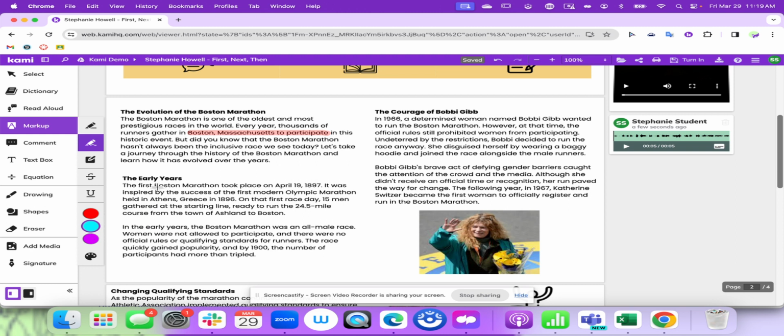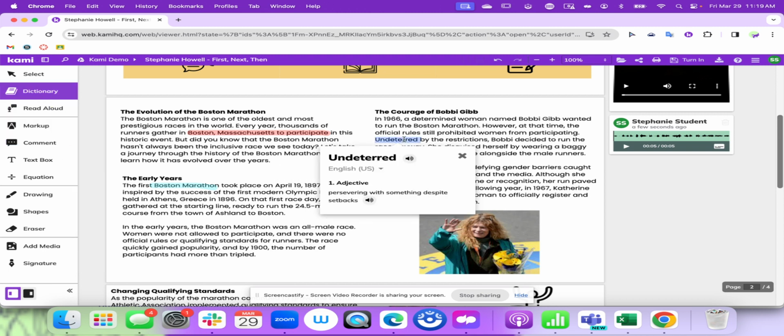They can also switch colors to highlight different dates or characters in different colors to help with that textual evidence as well. Students can use the dictionary tool to highlight and understand a word that they don't know, and they can listen to it as well. Persevering with something despite setbacks. Feedback can be given to your students in real time.